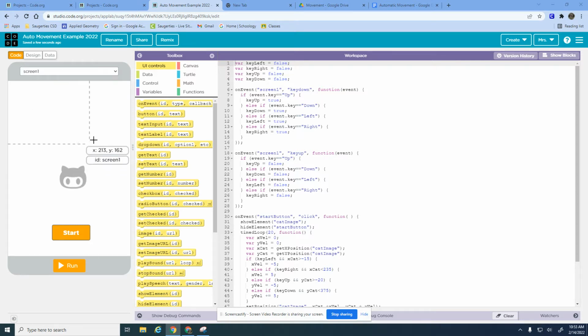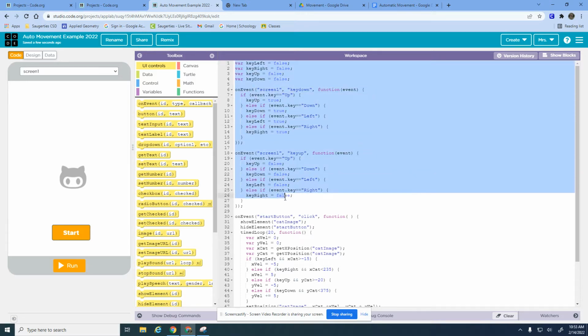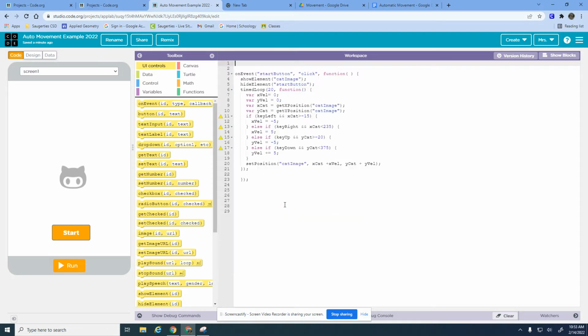So when we're trying to get something to move automatically and not be controlled by key presses, we don't need any of this code. So there's nothing about keys, there's nothing about pressing keys. The idea is we want the cat to move automatically. So the first thing I'm going to do is just delete all that.